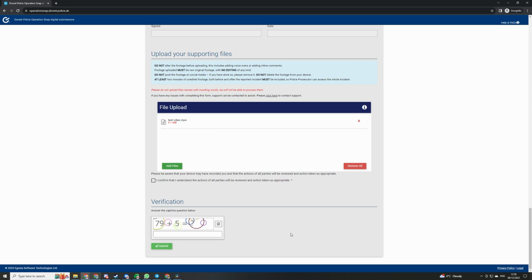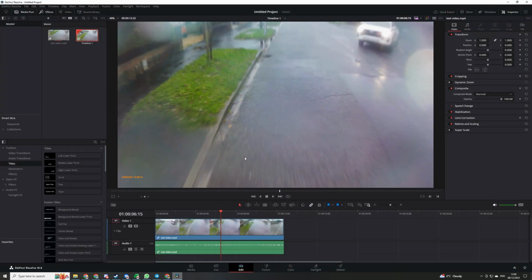Okay, hopefully that was useful. DaVinci is very powerful. You can do loads of stuff with it, but you don't need to learn all of that. You can just literally do a basic clip and export.